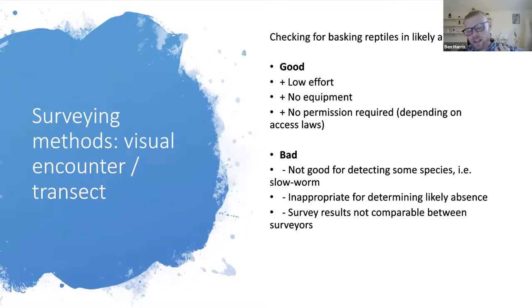And a visual survey is very inappropriate for determining absence of a species. So this is an age-old sort of problem with biological recording. If you've not seen a species, that doesn't mean it's not there. You may have been unlucky. It may be a shy species, a cryptic species that you just haven't managed to spot. But you will never, most of the time, be able to determine absence just by visually encountering that species. And there are other methods that are better for determining absence.